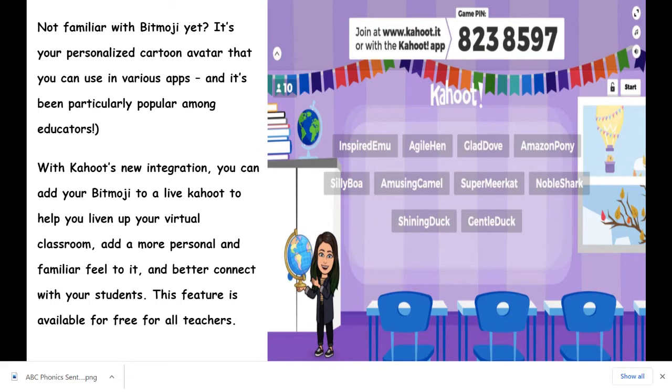Not familiar with Bitmoji yet? It's your personalized cartoon avatar that you can use in various apps, and it's been particularly popular among educators. With Kahoot's new integration, you can add your Bitmoji to a live Kahoot to help you liven up your virtual classroom. Add a more personal and familiar feel to it, and better connect with your students. This feature is available for free for all teachers. Thank you, Kahoot!